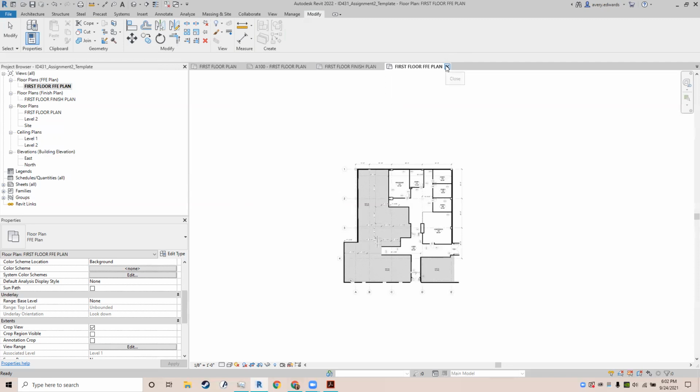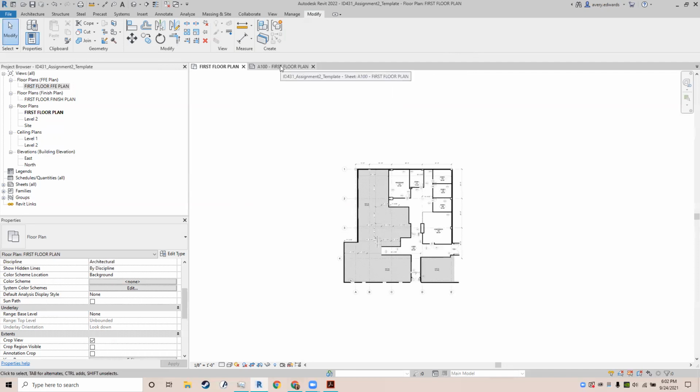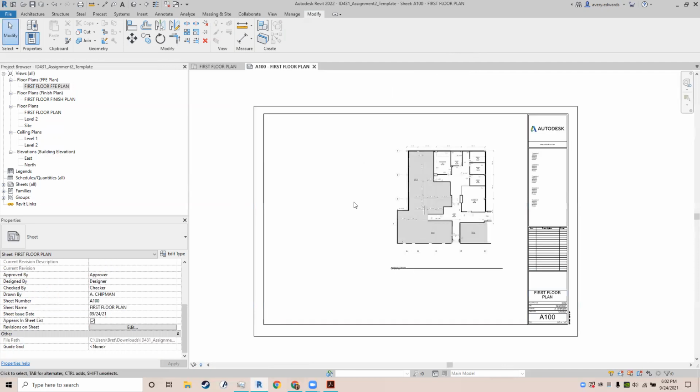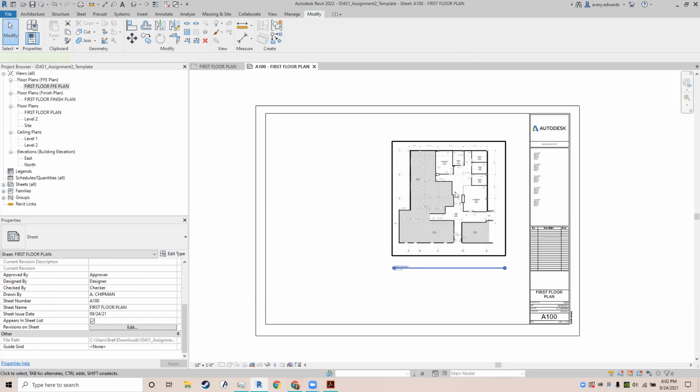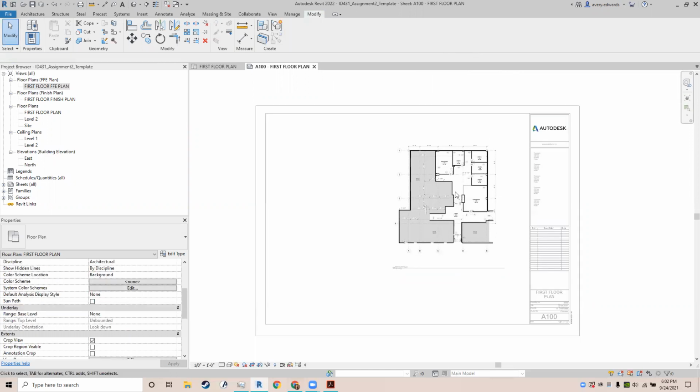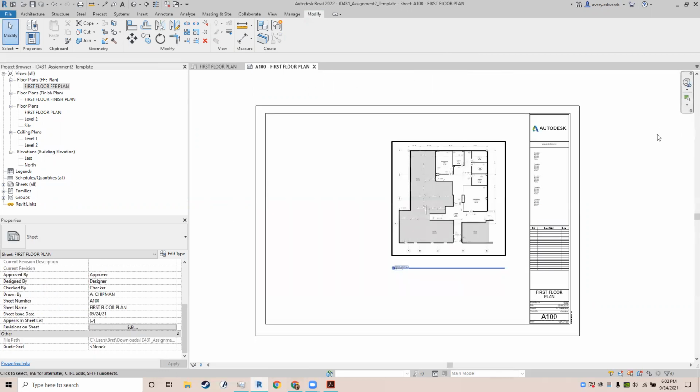So we're going to close these plans that it opened when we created them. We're going to come back over here to A100 first floor plan sheet. We're going to work on the sheet. And then we're going to activate this view. You can tell when your view is activated because you can select things in it and the title block has been grayed out. You can tell that you're not in a view when your title block is selectable. That means that you're on the sheet and not on the view.